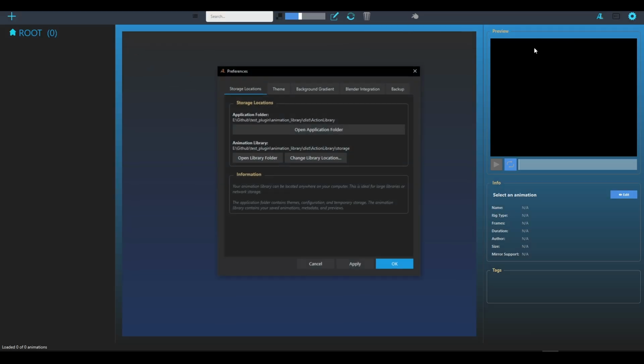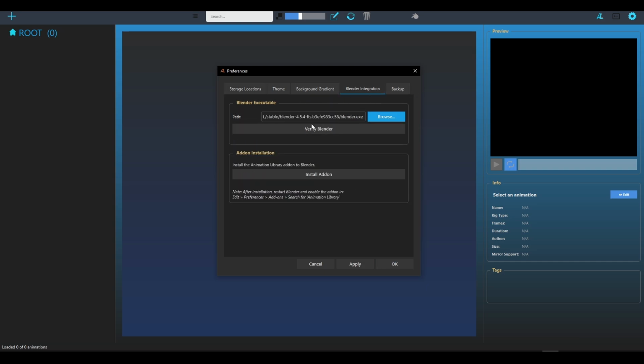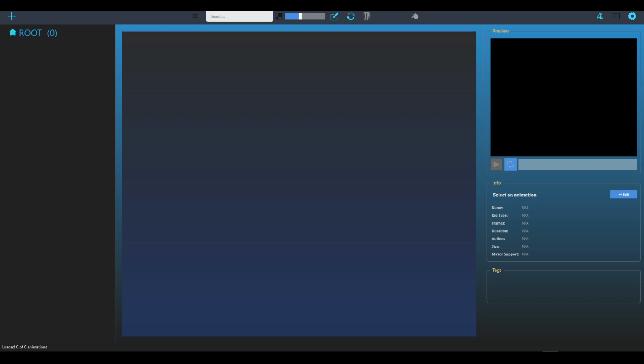In here, I added the ability to install the Blender integration. So you go to settings. Once you pick your Blender executable and verify Blender, it's going to tell you that it's verified, and you install your add-on. I'm not going to do that because I already have my add-on installed, obviously. And that's pretty much it. You can close this here, and that's it.